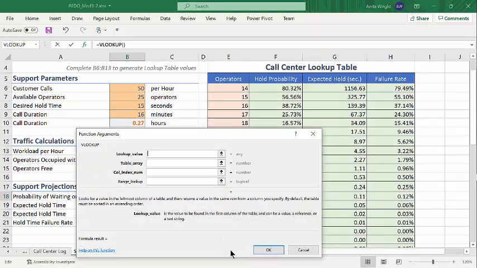Again, by using the dialog box, it's pretty clear and well explained what each of the input arguments are being used for. So the first thing is the lookup value. And in this case, we're going to type the absolute cell reference of B7. So I'm typing $B$7. The table array is absolute range E5 through H32. So again, we use the $E$5 through $H$32.